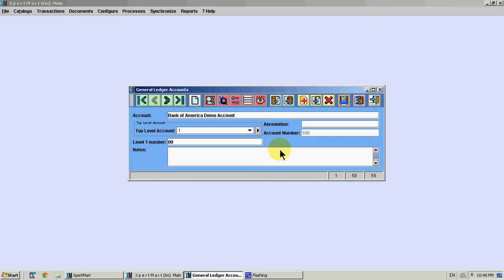Here's where you're actually going to be able to see or enter your GL accounts. Each account has a name, long name, and as we mentioned in configuration, you always will use a top level account. It can be a minimum of 1 digit. In this case, there's going to be 3 digits in all, so we're only using the top level and then a level 1 with 2 digits, and in this case it can be 0.